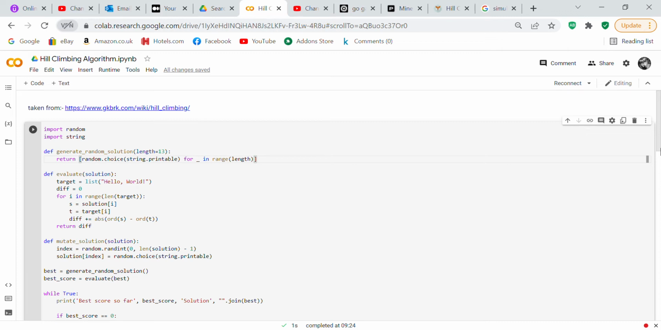Now we have the question of how does hill climbing work? Basically, number one, you start with an empty or random solution called the best solution. Two, you make a copy of the solution and mutate it slightly. Three, you evaluate the new solution. If it is better than the best solution, then replace it with the new solution. And four, go to step two and repeat. So that's how hill climbing works.